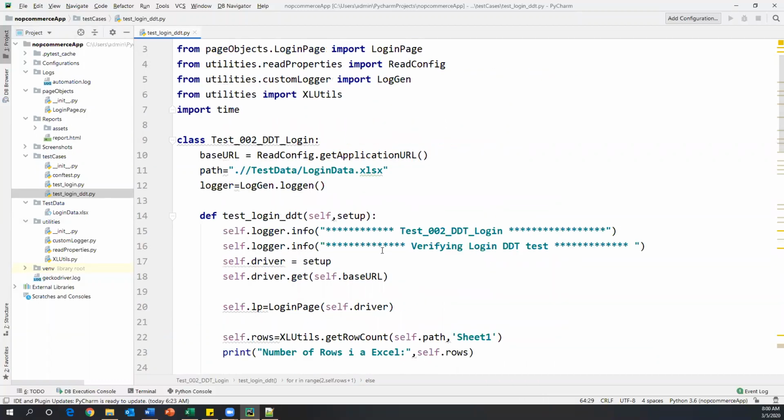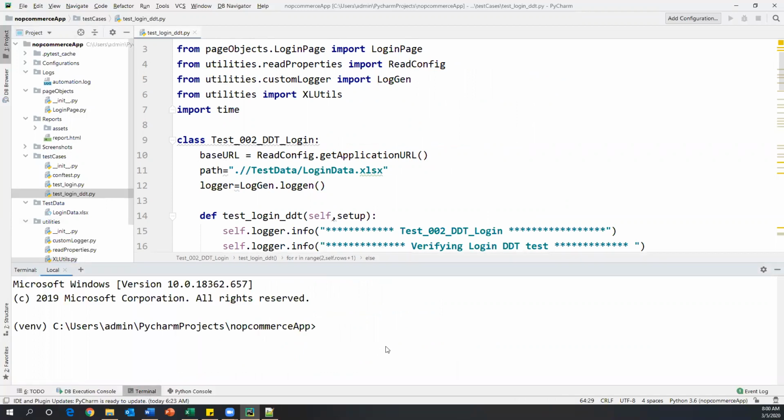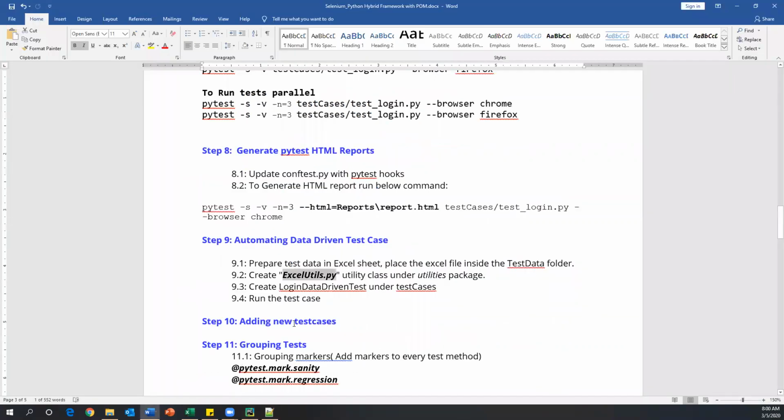Now let us run this test case. So go to the terminal. Now we need to pass all the parameters, right? So let's go and run the test. We have created test data in the test data folder, ExcelUtils.py we created, and the login data-driven test we have created under test cases. Now I need to run our test case.